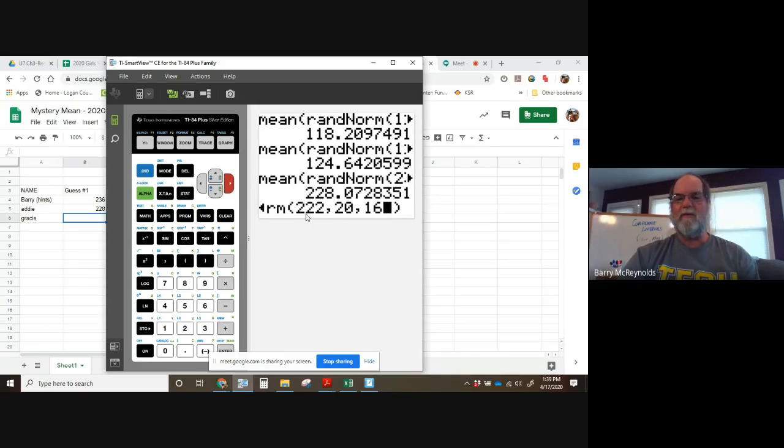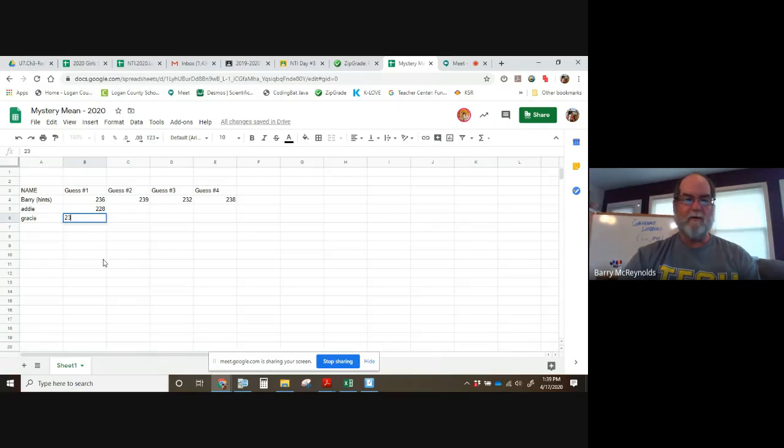If it is 222, with a standard deviation of 20, and I pulled 16 values out and took the mean of all 16, what kind of number could I get? Well, I could get a number like 230. So Gracie's going to record 230. Each of you will do that 4 times, and you're just going to guess.